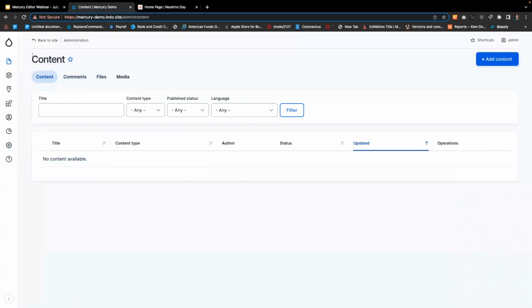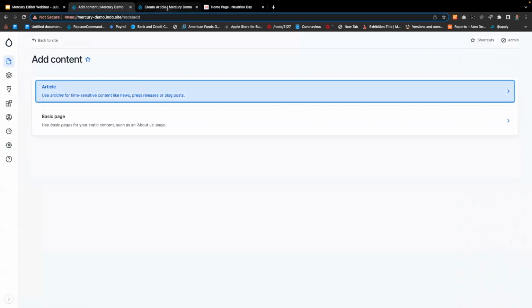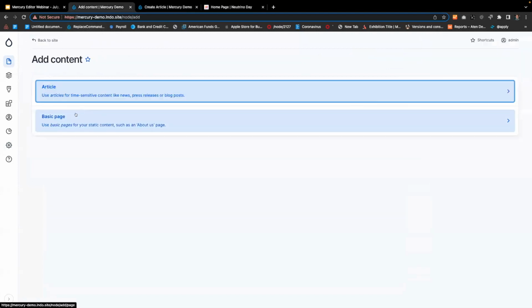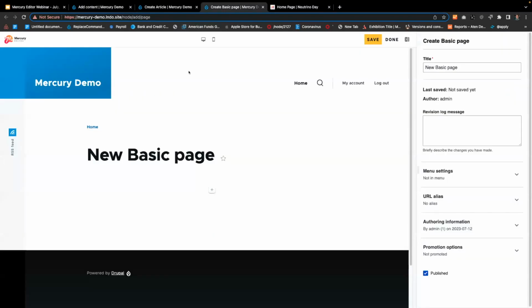I'm logged in as an administrator using the Gin theme. I've clicked on the admin content link. You go to add content. We'll take a look first at what the standard create article page looks like. Again, just a normal Drupal content entry form, something that most folks on this webinar should be familiar with. And we'll take a look at what is different about the Mercury Editor version of the create page.